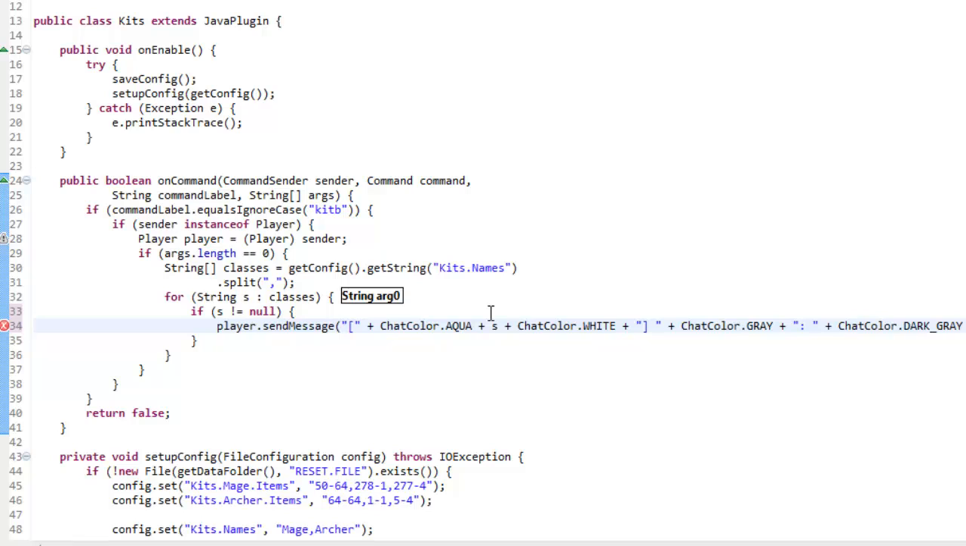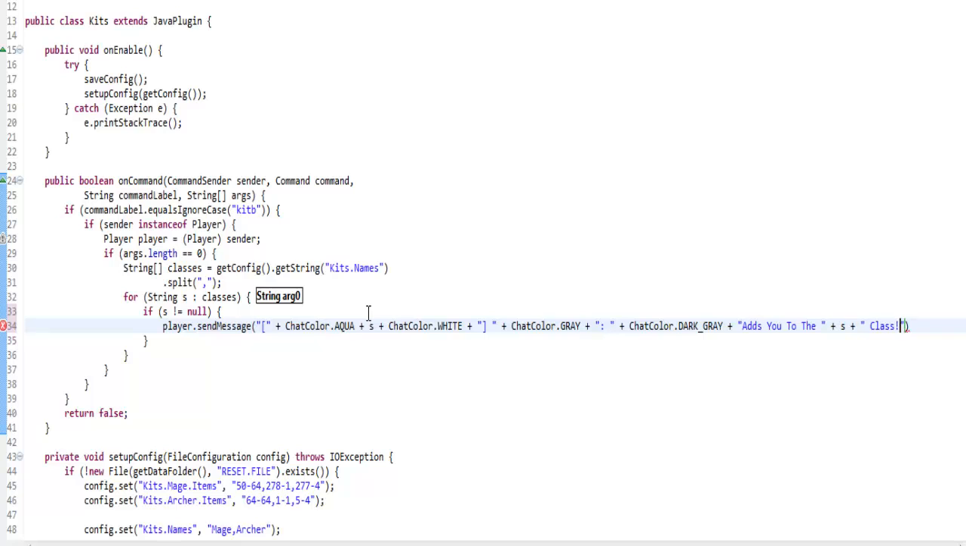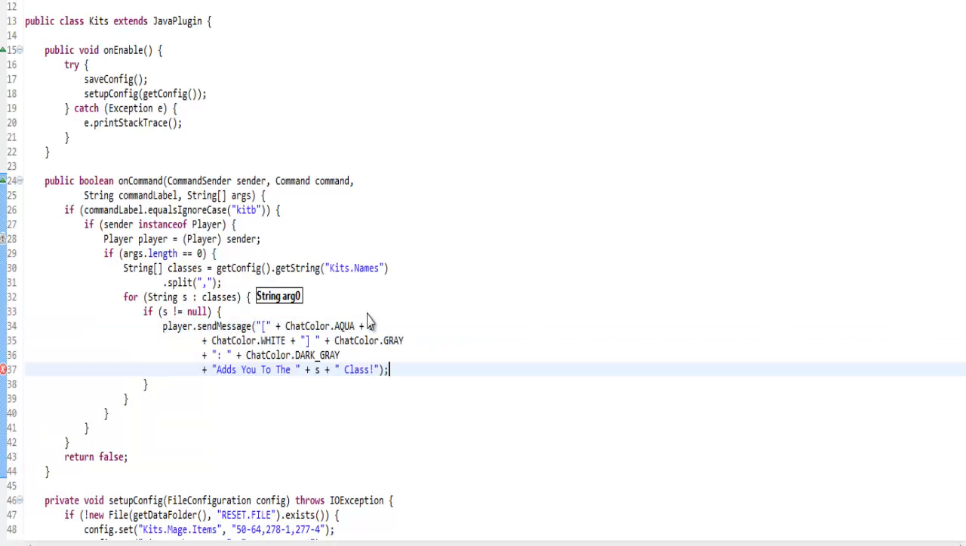It adds you to the space plus s plus class. There we go, like that. So in aqua it's going to say the kit name, and it's going to say it adds you to the s class, which is going to be the class. So that's how we say that, like with the kit b.